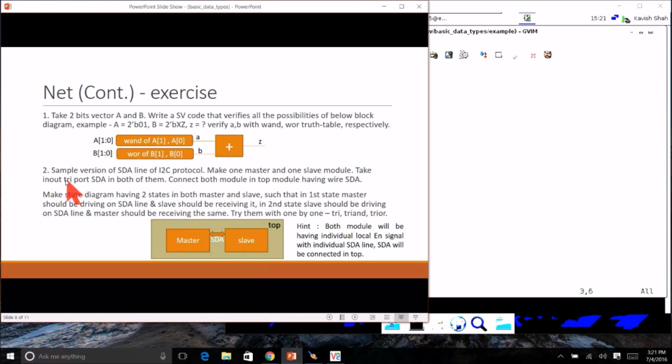Exercise 2. Here we will take a simple version of the SDA line of the I2C protocol. If you go through the I2C protocol, you will find that the SDA line is common, and master and slave both are driving onto that line one by one. So here we will not make the complete protocol, but we'll make a small program which will follow the same behavior. What we'll do is make one master and one slave module. Take inout tri port SDA. SDA is inout because it can't be just input or output.